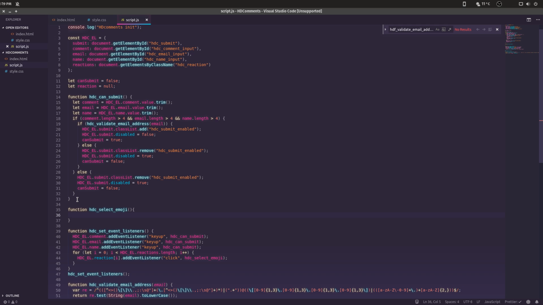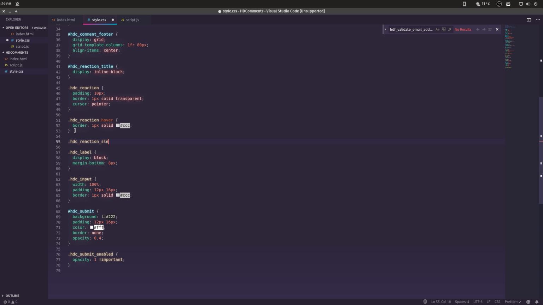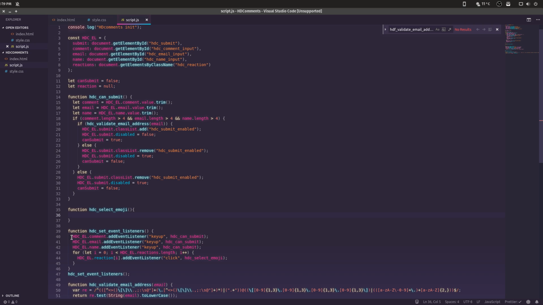So basically the element we click is going to be the element that we're going to want to add a custom class to. So just like how we had this custom class, we also want a custom class for the reaction. So let's do HD reaction selected. It will give it a border 1 pixel solid. Let's make it darker. So instead of C, let's do, I don't know, 9. Give it a slightly darker gray. So we'll add this class to whatever element we select.